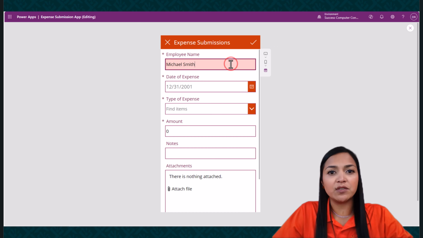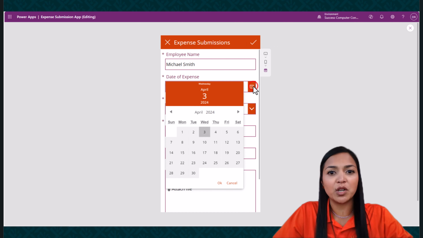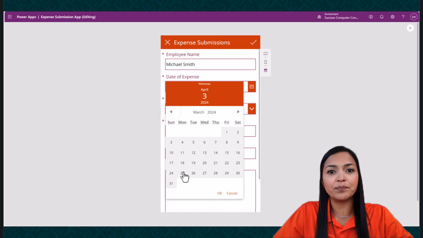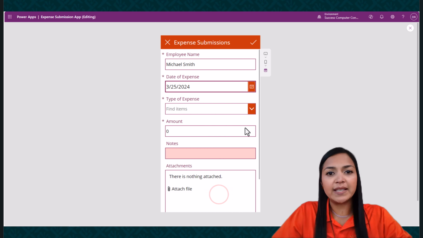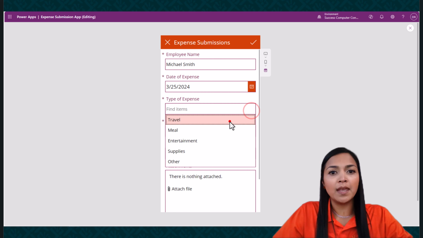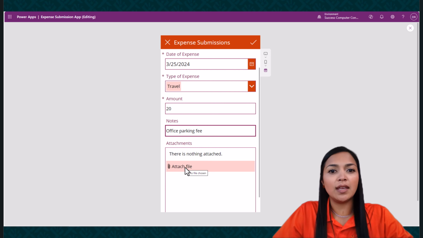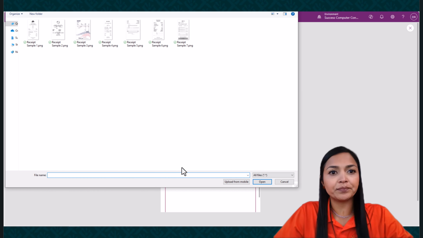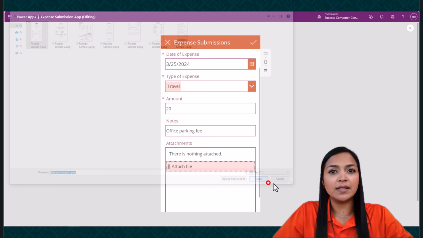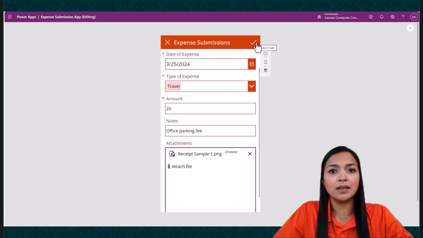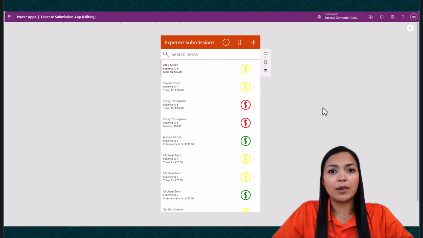So we're going to add an expense for Michael Smith. We'll pick the date of March 25th for his expense. And then we're going to pick the expense type of travel in the amount of $20. And for notes, we'll list parking fee. And then we're going to attach a copy of the receipt here. Perfect. So now if I hit submit, you're going to see it on our gallery view in that pending status for $20. To edit an item, I'm going to pick that same one I just submitted.